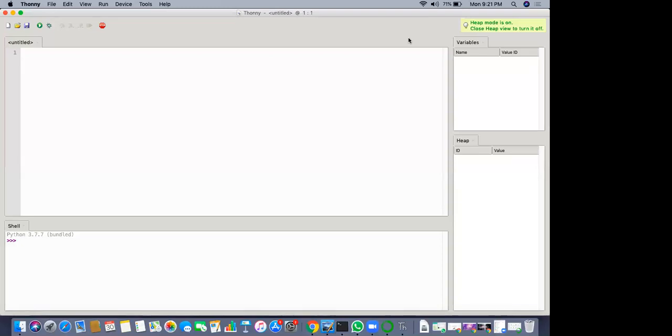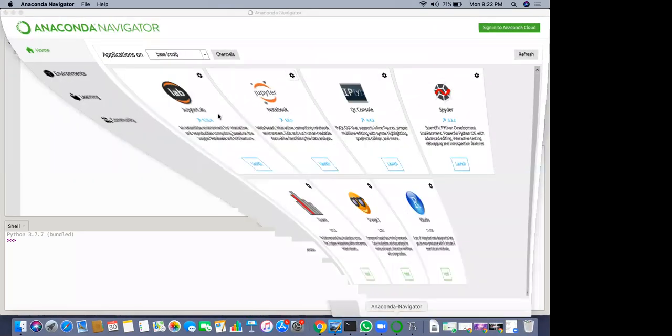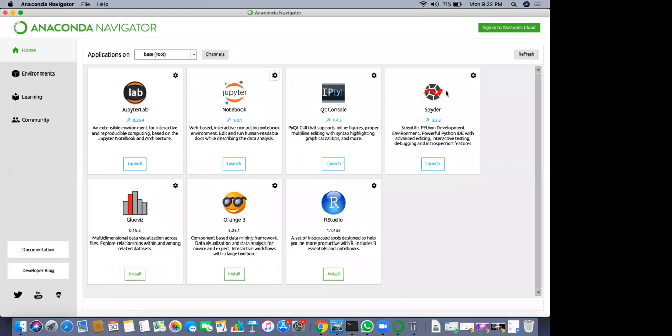See, for development purposes, we don't use any of these. We use either Atom Editor or PyCharm. In data science we use Anaconda. For Anaconda, as you can see here, we have different editors. We can go either for Spyder or Jupyter Notebook. You have different options here. RStudio you also have, and Orange 3 editor also.